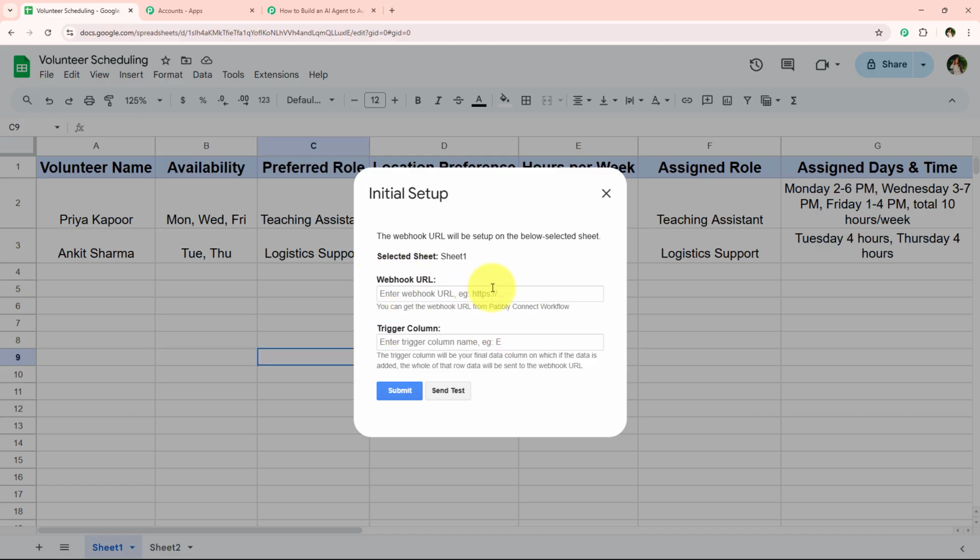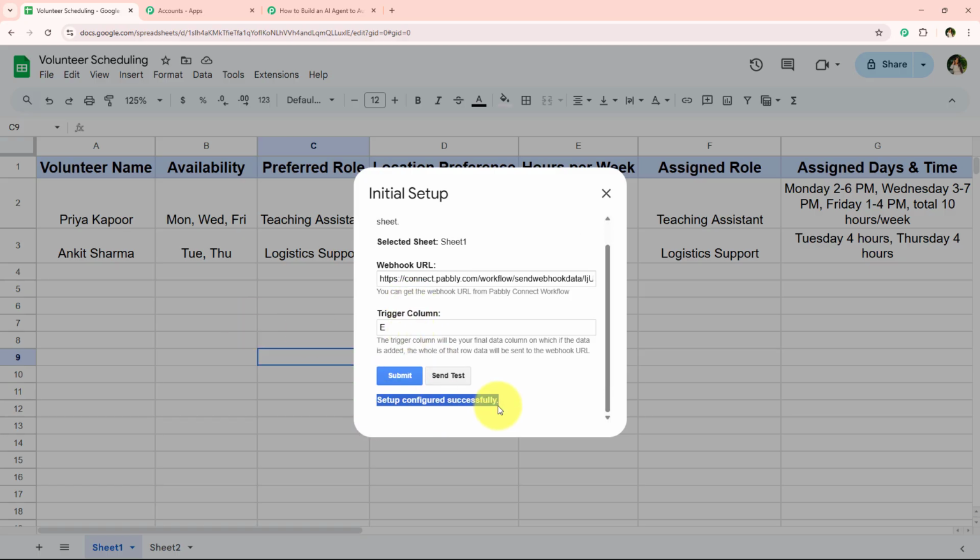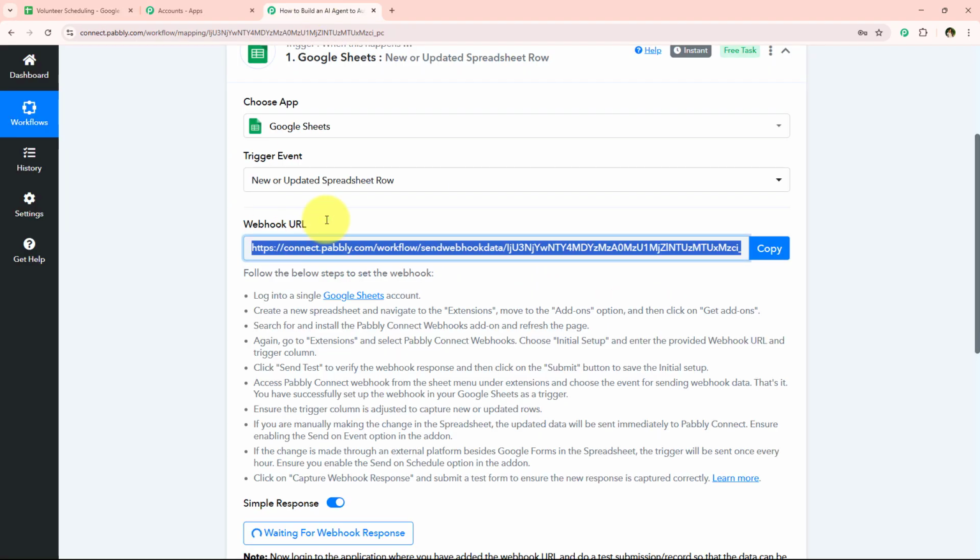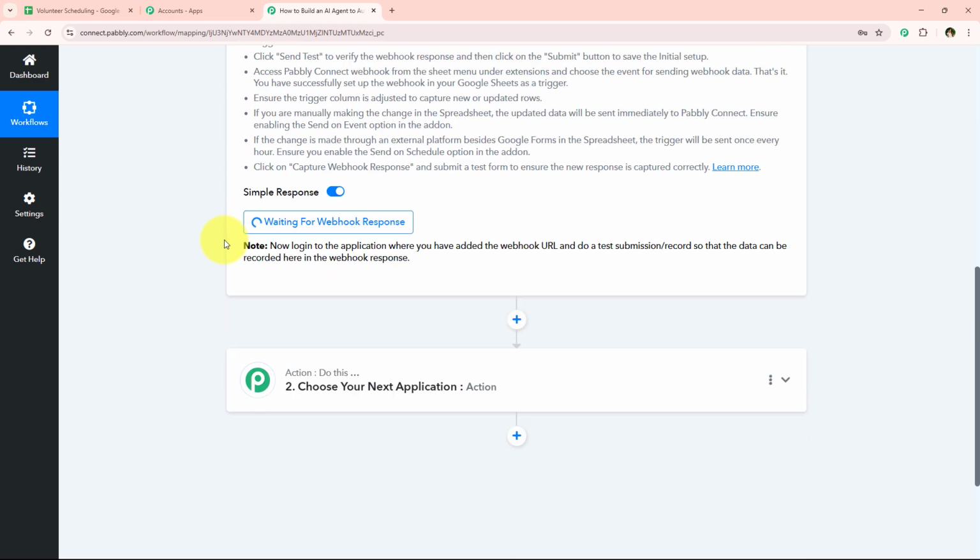Alright, so for the webhook URL, we are simply going to paste the URL which we copied from our workflow. And now for the trigger column, I'm just going to enter my trigger column right over here, which is E. So the trigger column will be your final data column on which, if the data is added, the whole of that row will be sent towards your webhook URL. So over here for me, the trigger column is E. You have to write your trigger column according to your spreadsheet. And I'm simply going to click on submit right over here, and with this it is saying setup configured successfully. So with this we have successfully created a connection between our Google Sheets and our Pabbly Connect workflow.